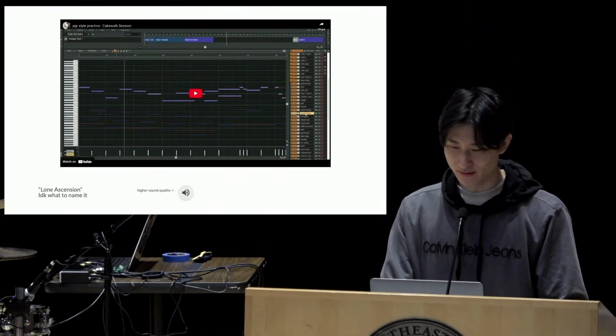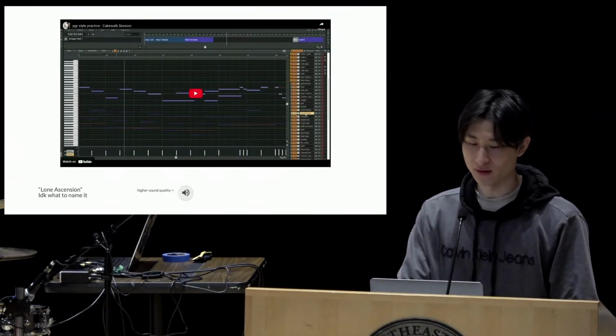So this is the track, but I'm not going to play it because it's going to be played later.